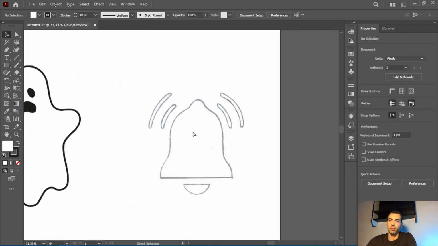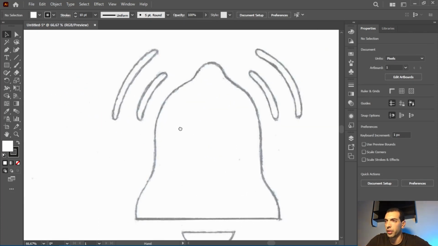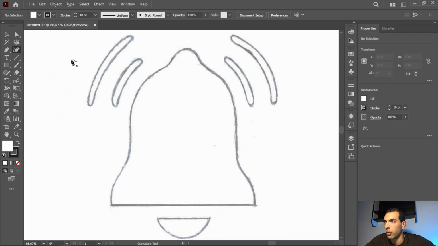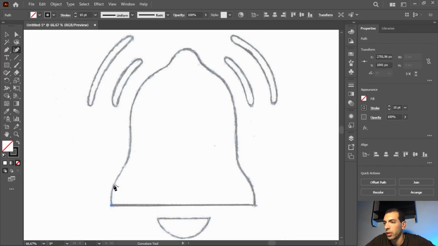I'm gonna draw the bell now. I need to zoom a lot for this one. Curvature tool, go back, set the fill to none, and I'm gonna start right here, click, gonna create points this way.